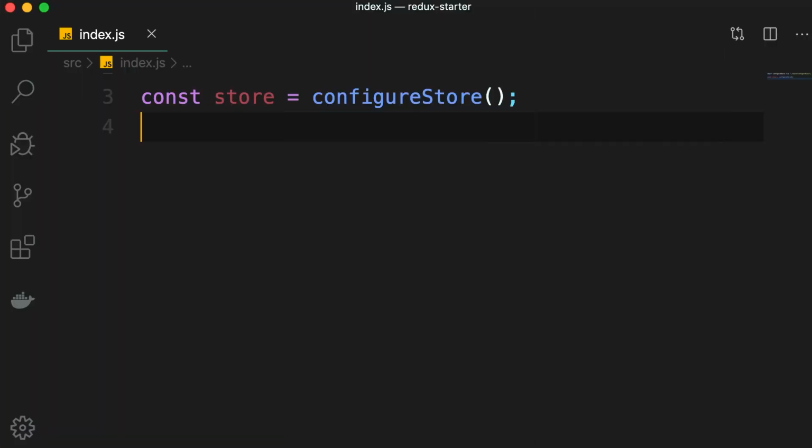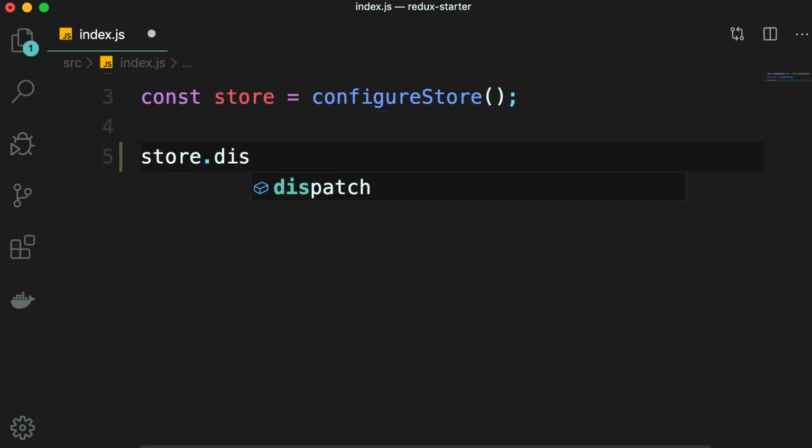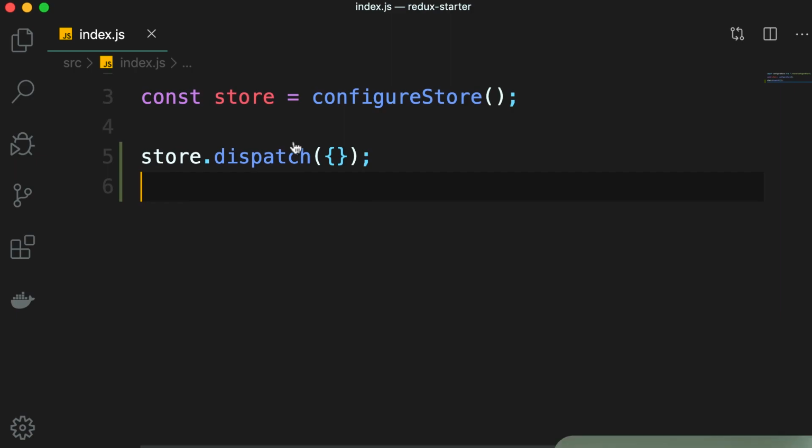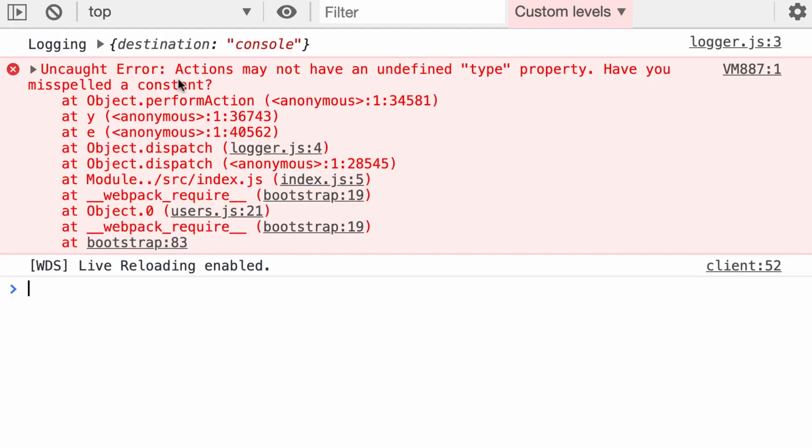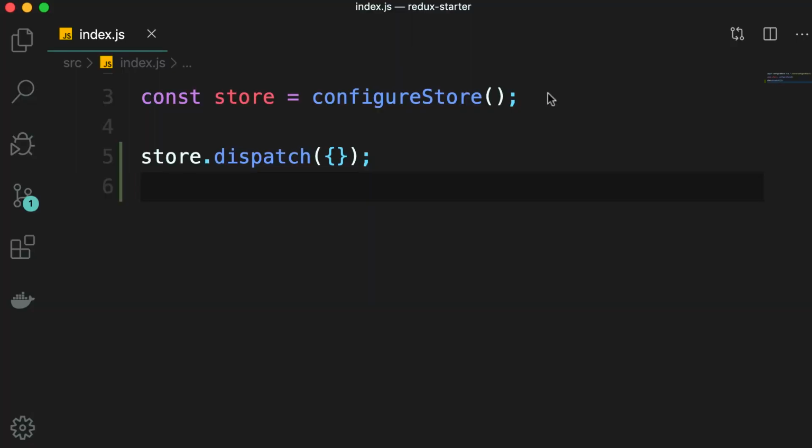So you have learned that in Redux, actions should be plain objects with a type property. I've cleaned up the code in index.js. Here we have a store object. If we call store.dispatch and give it an object without a type property, you're going to get an error. Take a look. Actions may not have an undefined type property. So in Redux, actions should be plain objects with a type property.